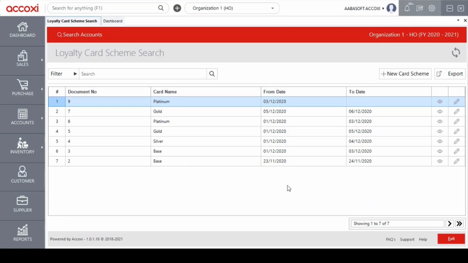In loyalty card scheme, user can create various types of offers as card schemes for loyalty management and can include a scheme for each card separately on the basis of date wise, product wise and sales value. Now let's take a look at which options are available in the loyalty card scheme page.